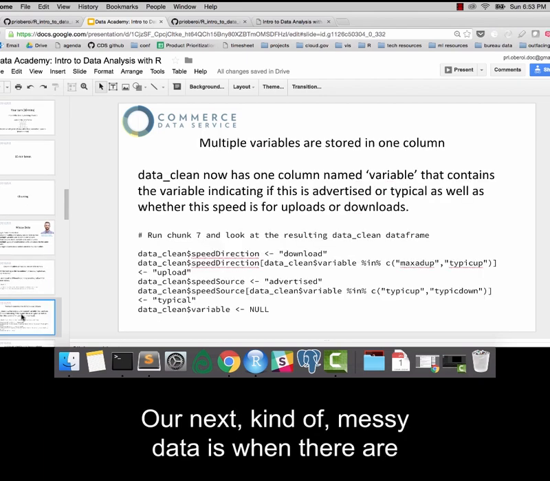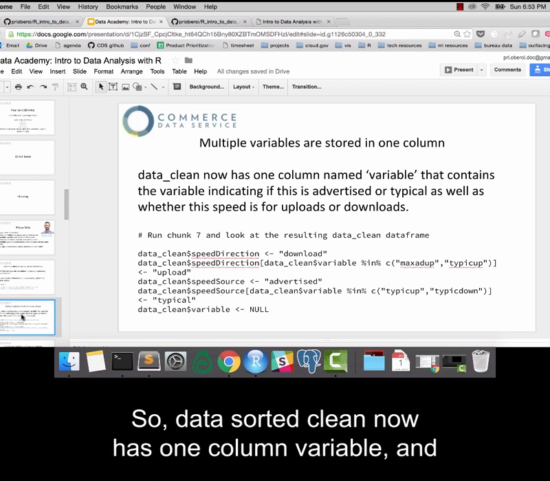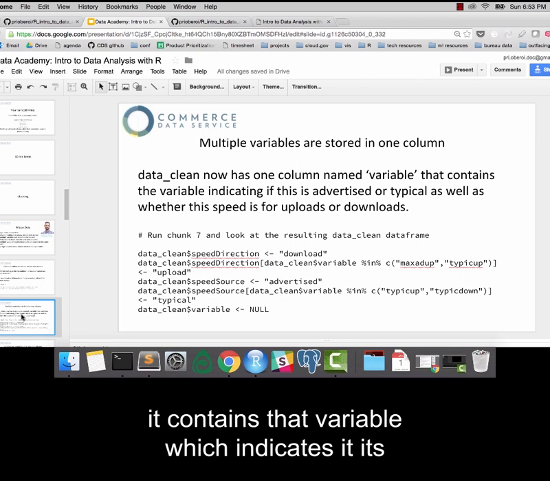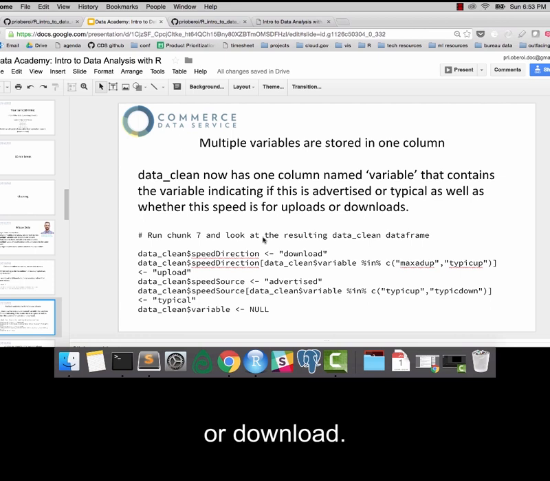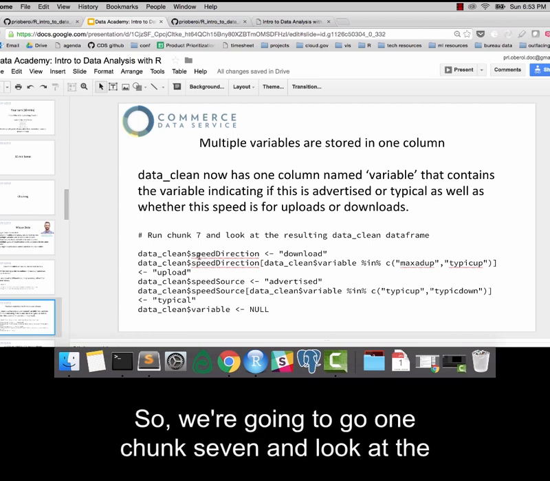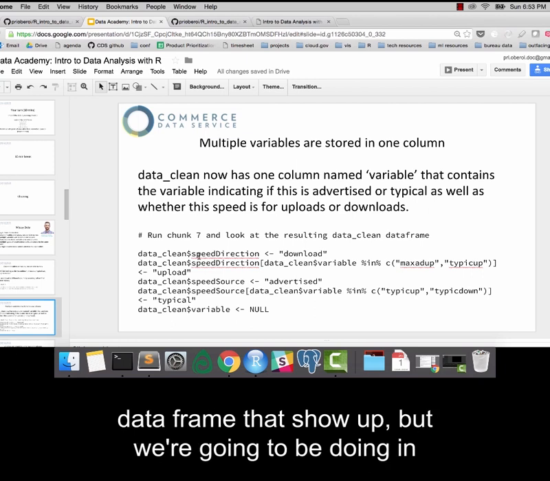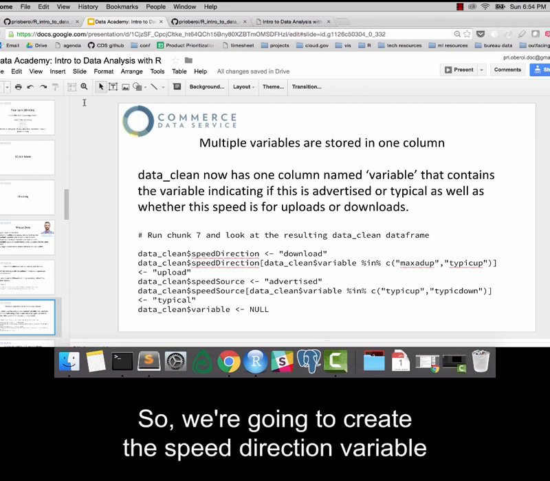Our next kind of messy data is when there are multiple variables stored in one column. Data underscore clean now has one column named variable, which indicates if it's advertised or typical, as well as whether it's upload or download. So it'd be really great to be able to break that out a little bit. We're going to run chunk 7 and look at the data frame that shows up. What we're going to be doing in chunk 7 is creating a variable for speed direction and speed source.